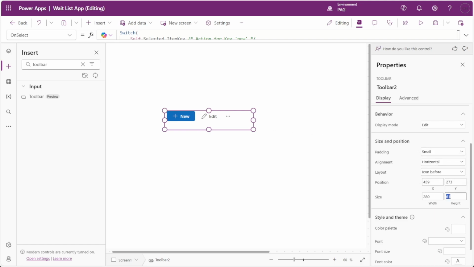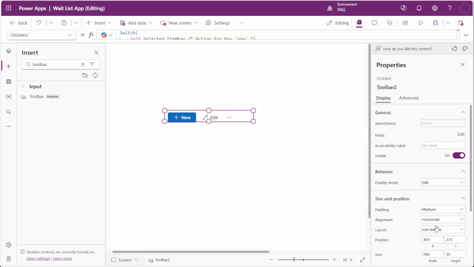A cheat sheet for this is that if the padding is set to small, then the ideal height is 35, and if the padding is set to medium or large, then the ideal height is 44. Each of these will ensure that the height of the control has the buttons aligned in the center, and thus the whole control can be more easily aligned inside of a container. Now, these only apply to the horizontal alignment option, which we'll talk about next.